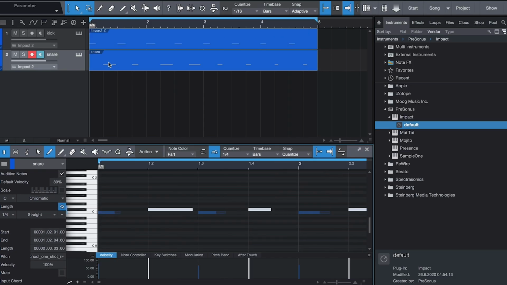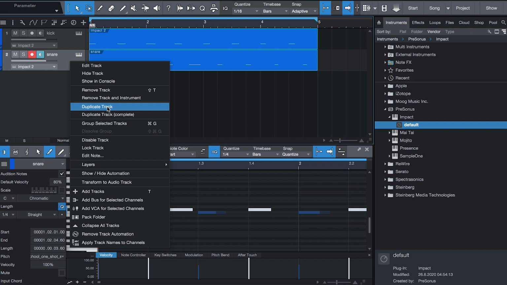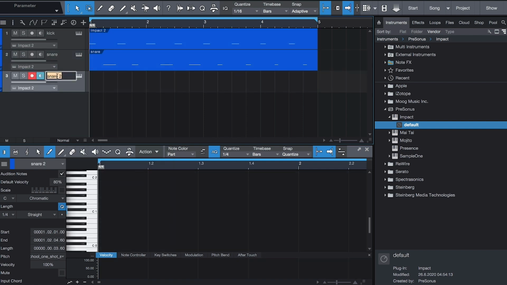Cool. All right, so now we're going to duplicate this track again. Now we're going to call this hi-hat, or just hat for short. Now we're going to track out our hi-hat. We have our kick on beats 1 and 3, our snare on beats 2 and 4. So now we're going to put our hi-hats at eighth notes.